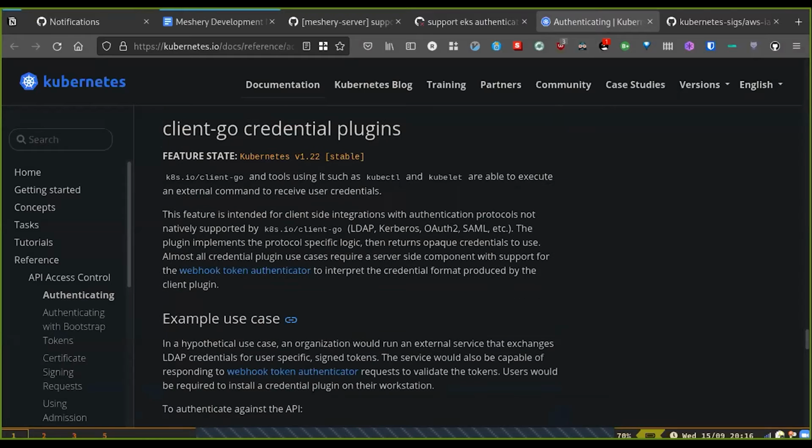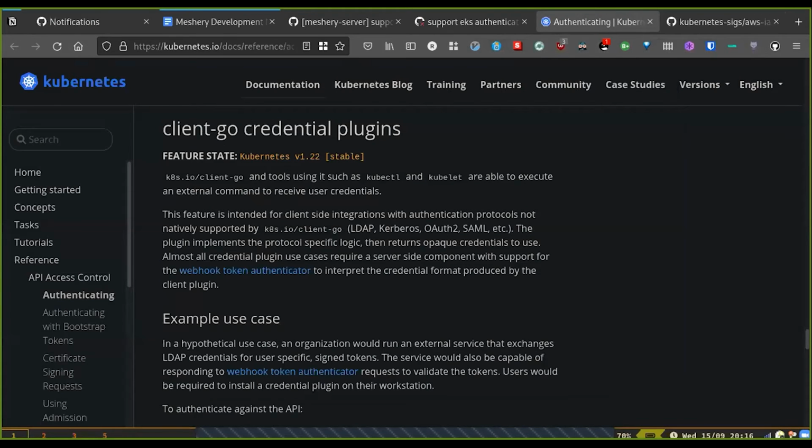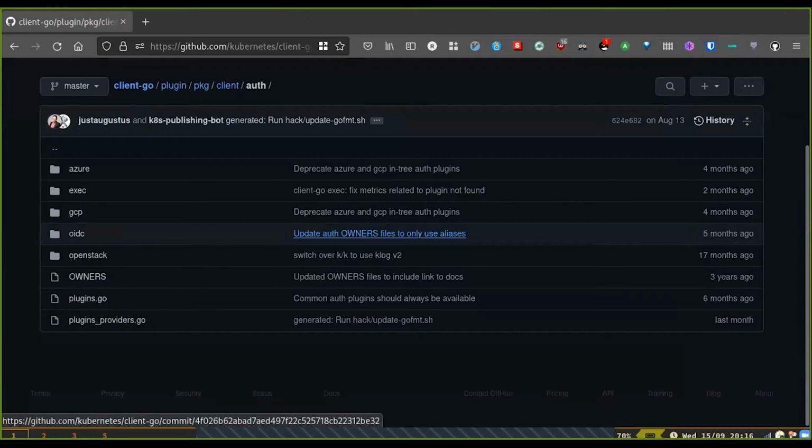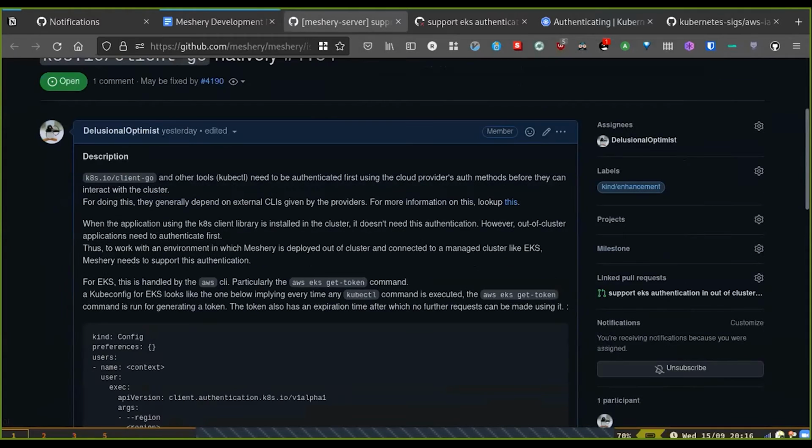So basically, there are client-go credential plugins, and some of them are supported for cloud providers. Some of them are supported by the client-go library natively, like Azure, GCP, OpenStack, and others. However, AWS is not supported natively, and it depends on the AWS CLI. So the client-go library needs the AWS CLI in path so it can connect with the cluster and interact with it. Basically, it's written here.